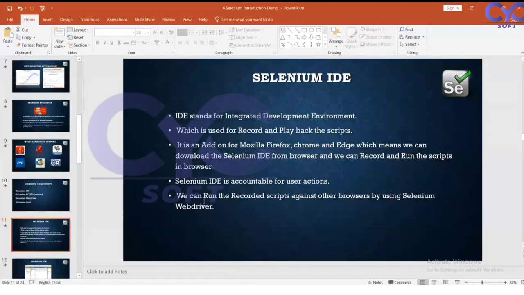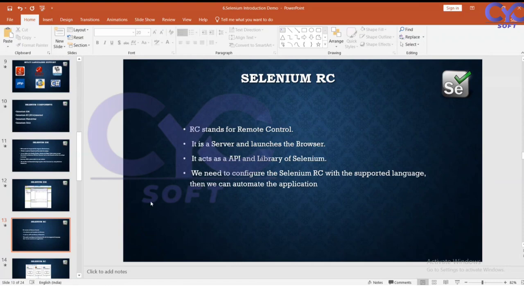We go back to this PPT. So the next one is Selenium RC. Selenium RC is a remote control, which is a server launched in the browser. So we are going to be launching a server in the browser. It acts as API libraries in Selenium. So we need to configure it.